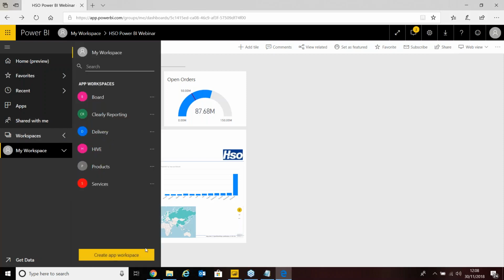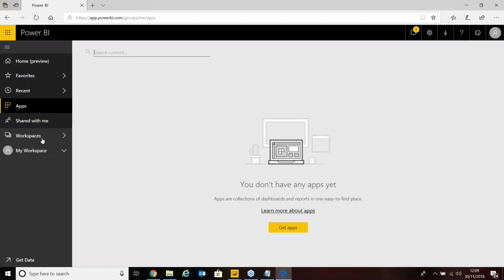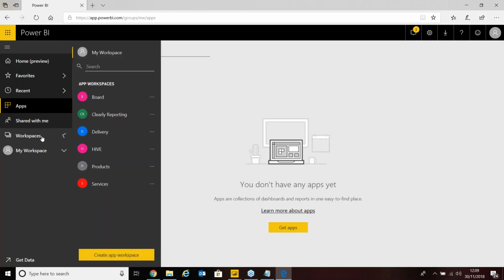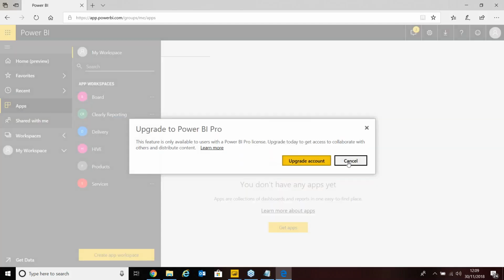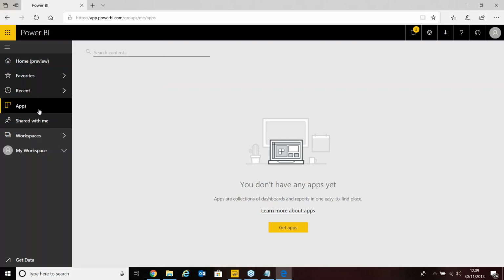The other thing that we can do is create an app as well. If I just quickly do something like this, we can actually create an app workspace. And the only difference between an app is if I click on that, I'm just going to mention the app thing.